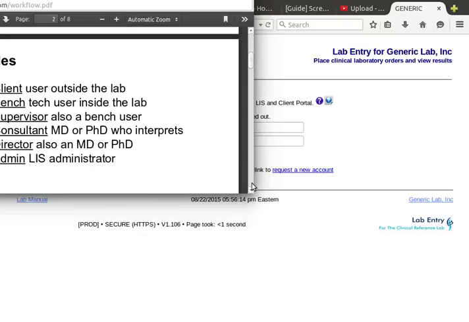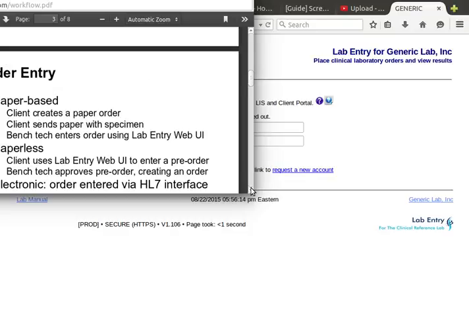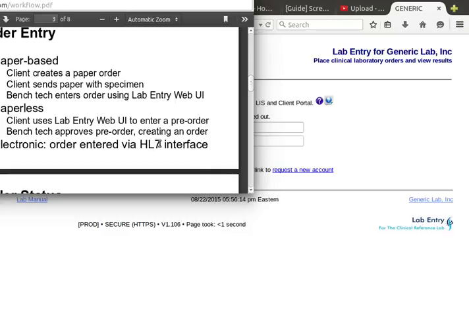we are going to be using one of these roles, the first one, client, which is a user outside the lab as opposed to inside lab personnel. This is the system being used as a portal by customers. And what we're going to do is order entry, which will be paperless in this case because we as the client are going to use the UI to enter a pre-order.